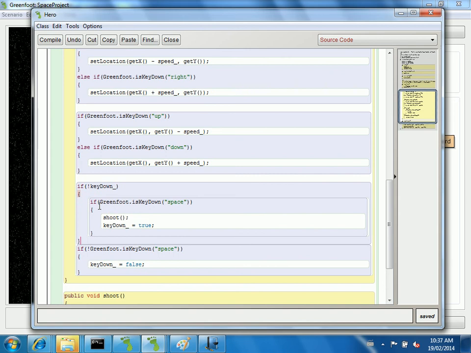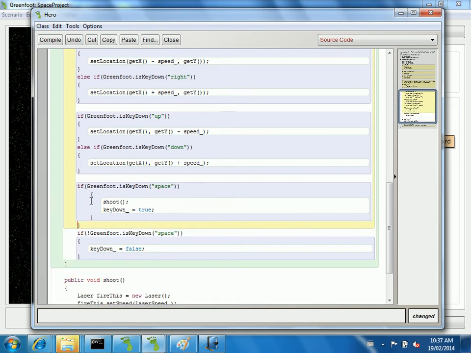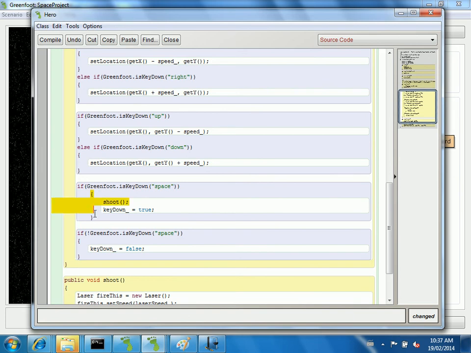Another way that you can do this in Java is to use the AND operator. So you might say it in your head as, if the key was not down previously and the space bar is down right now, allow them to shoot. So this is how you connect them in Java. This double ampersand is logical AND. So that's how you make two things happen.